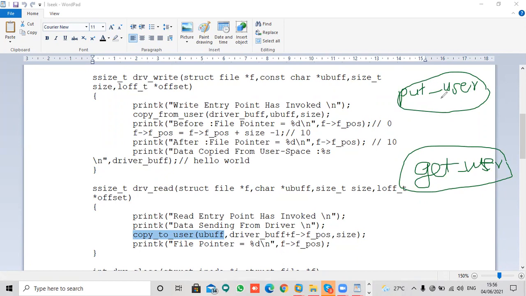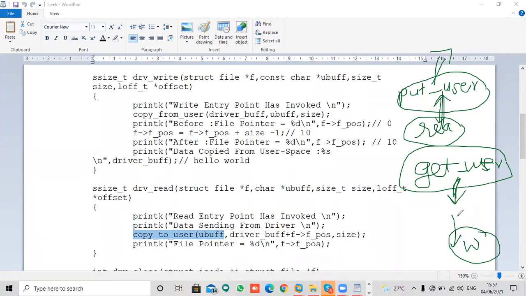Put_user indicates what? With respect to the device, what is the driver doing? Put_user means writing the data to the user, which means it is reading from the device. Get_user means taking the data from the user, which means it is writing on the device. I told you this yesterday. It is the other way around. Put_user gives the data to the user by reading from the device. Get_user takes the data from the user and writes it on the device.